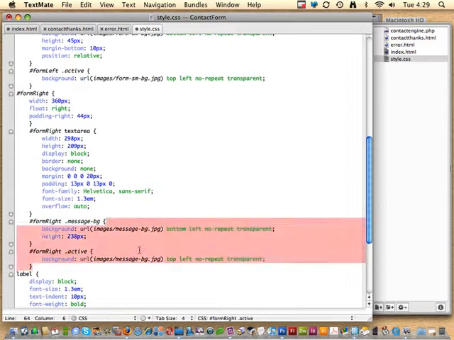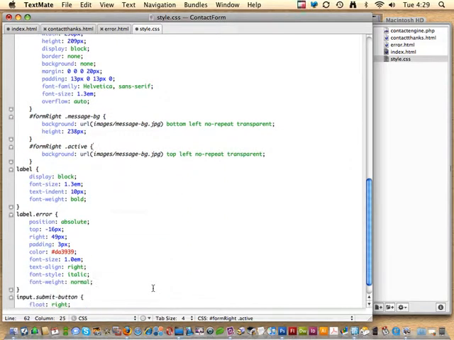Same thing with the message here. And our labels are blocks. You know, they have a font size set up. You can style a label element just like you can style a paragraph element or a list item or anything else.